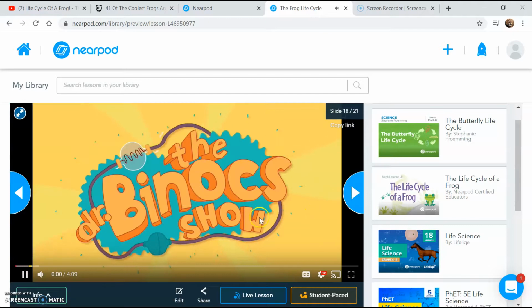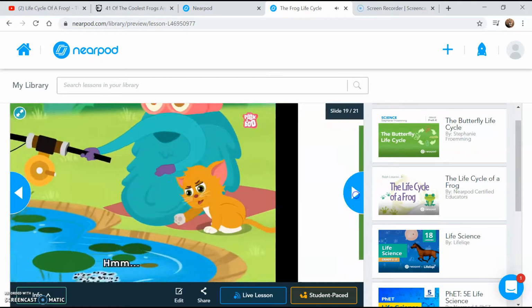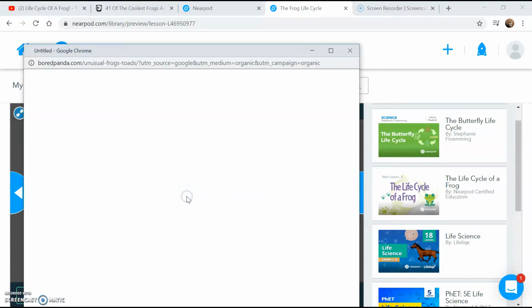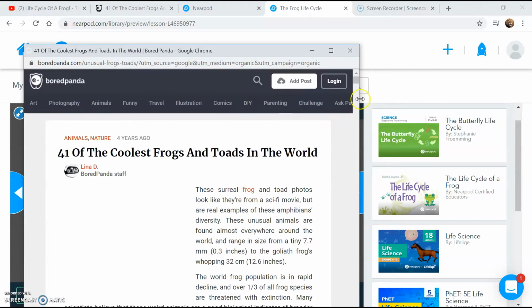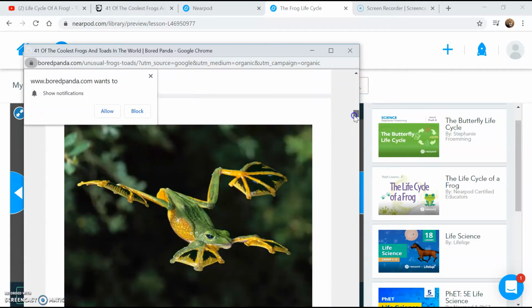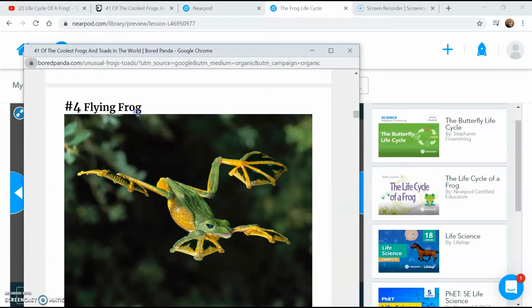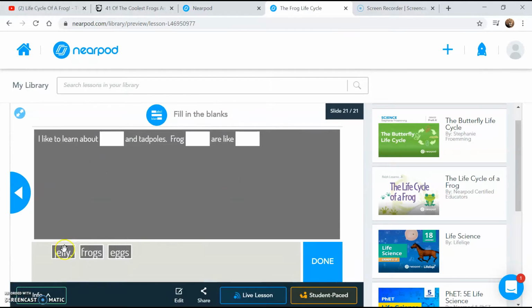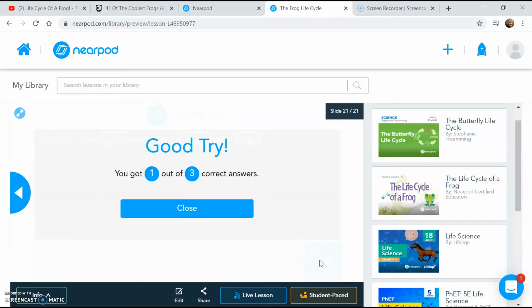YouTube video that's integrated. They don't have to leave to an unsafe place to watch a YouTube video that you've made for them. And, oh, this was the website we went to. It can safely direct them to any web page you'd like them to go. That's when we pasted in that web address. And our fill in the blank activity. I like to learn about jelly and tadpoles. Frog eggs are like frogs. Maybe not.